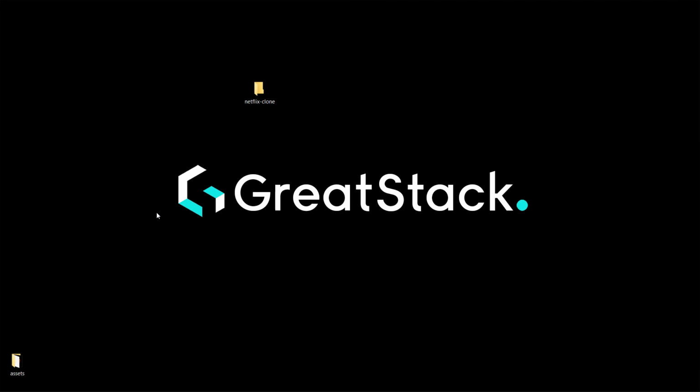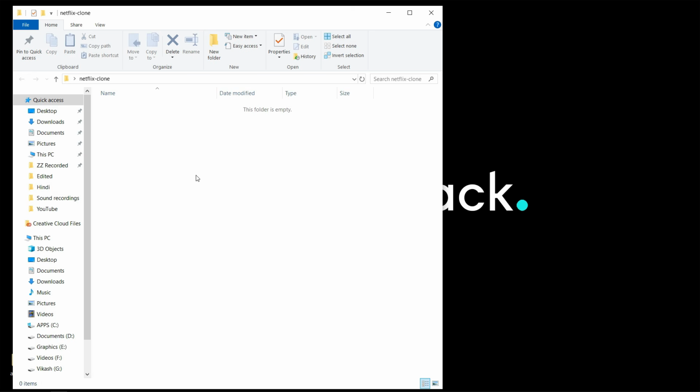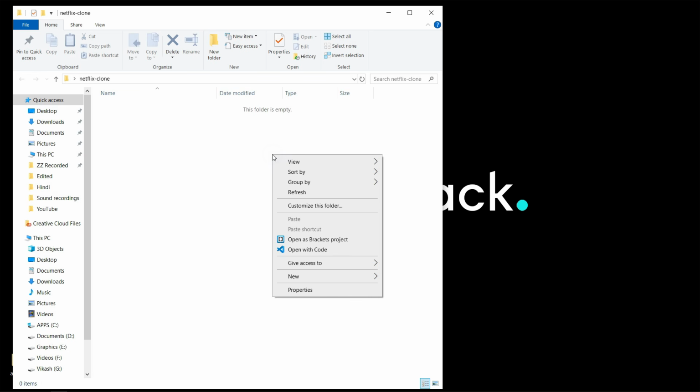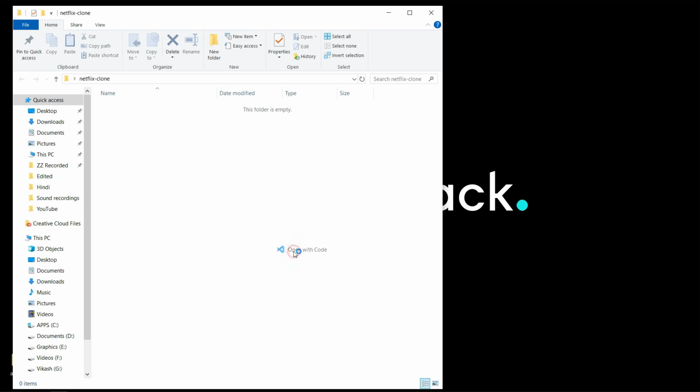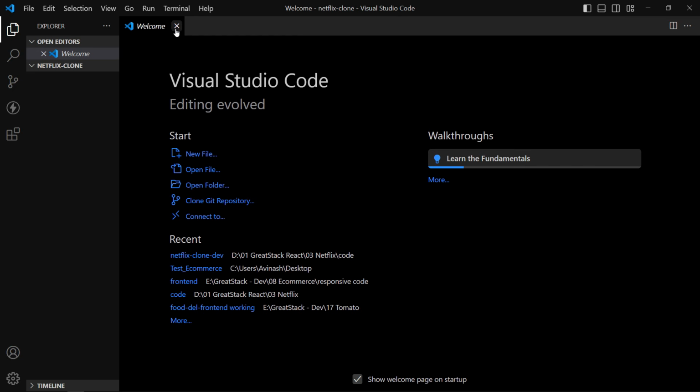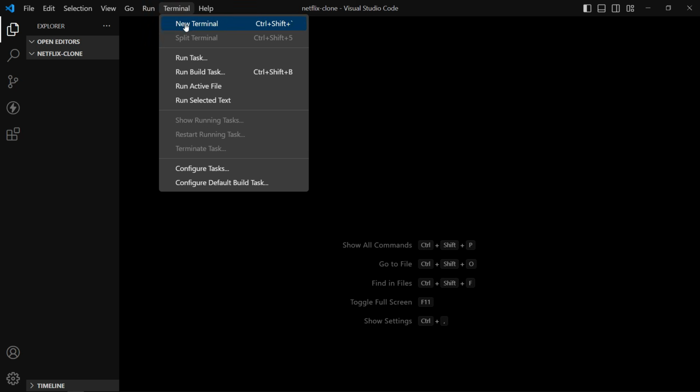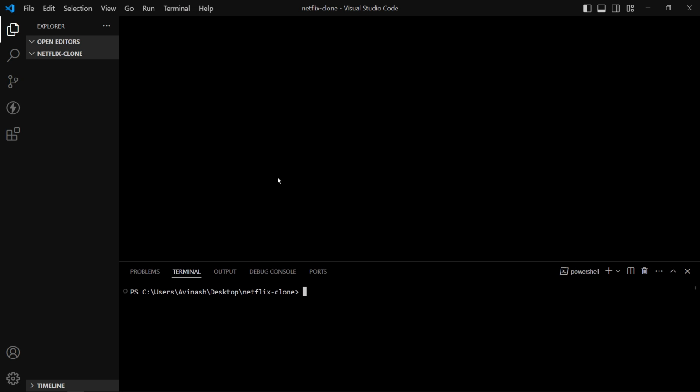So let's get started. Right now I am on my desktop screen, and here we have a folder called Netflix clone. Let me open this folder. So this folder is empty. So we will open this folder with VS Code editor. Now we will open the terminal, and in this terminal you can see I am in the Netflix clone folder.